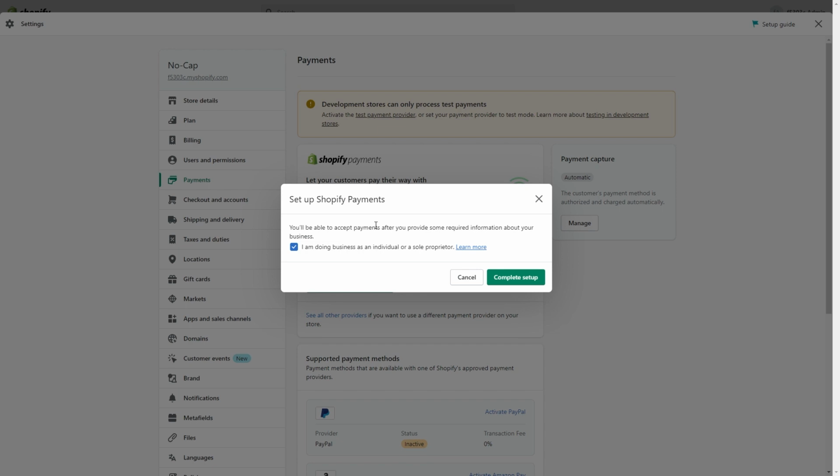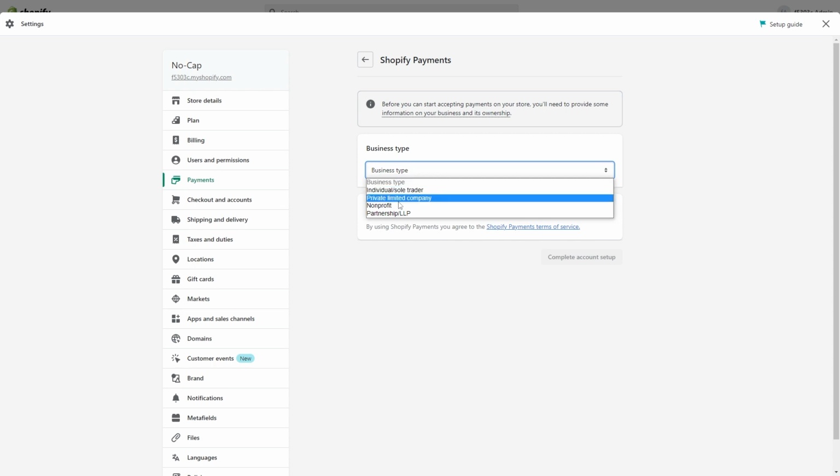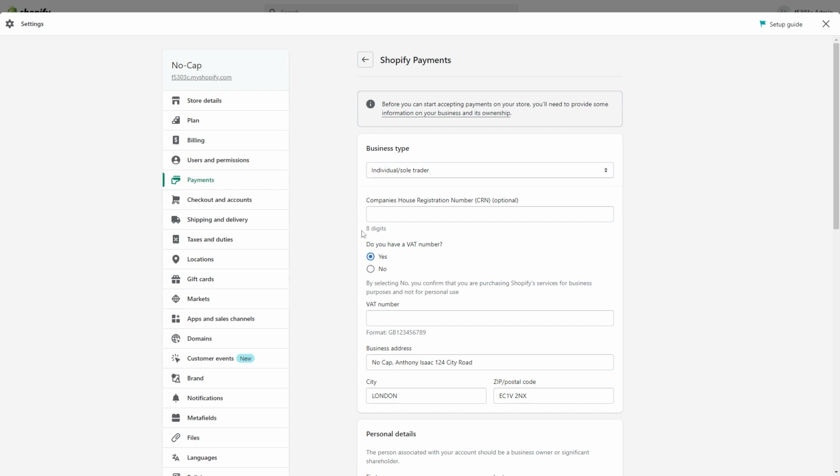So it says you'll be able to accept payments after you provide some information about your business, and it just wants us to confirm that we are doing business as an individual, and that is correct. So I can tick this box and then go ahead and click Complete Setup. Now we can go through the setup process for enabling Shopify payments. So first of all, select your business type. You have individual, private limited company, non-profit, or partnership/LLP. Now I am an individual, so I will select this top one here. And now we can simply go through this process to enable Shopify payments.